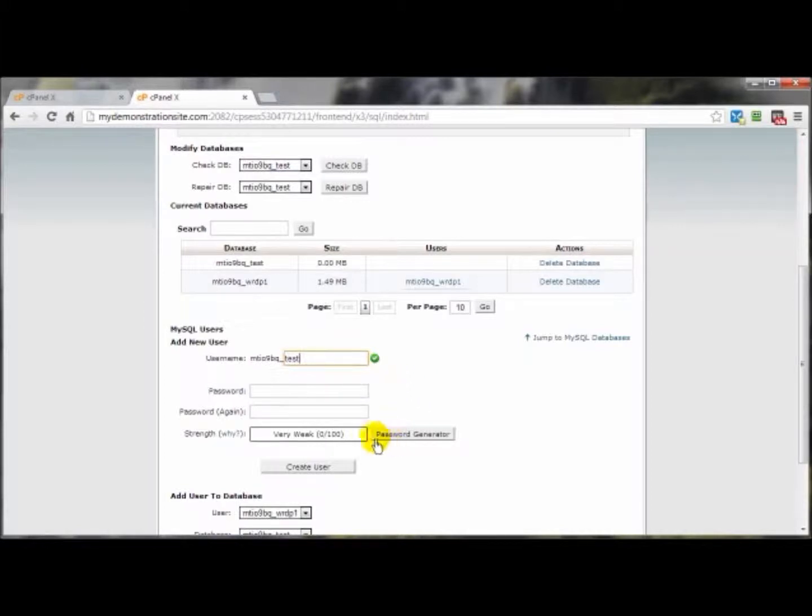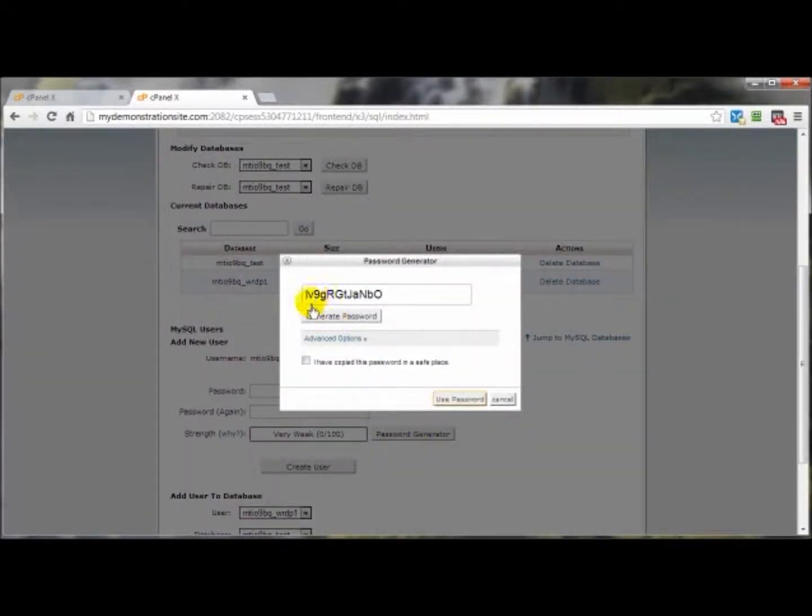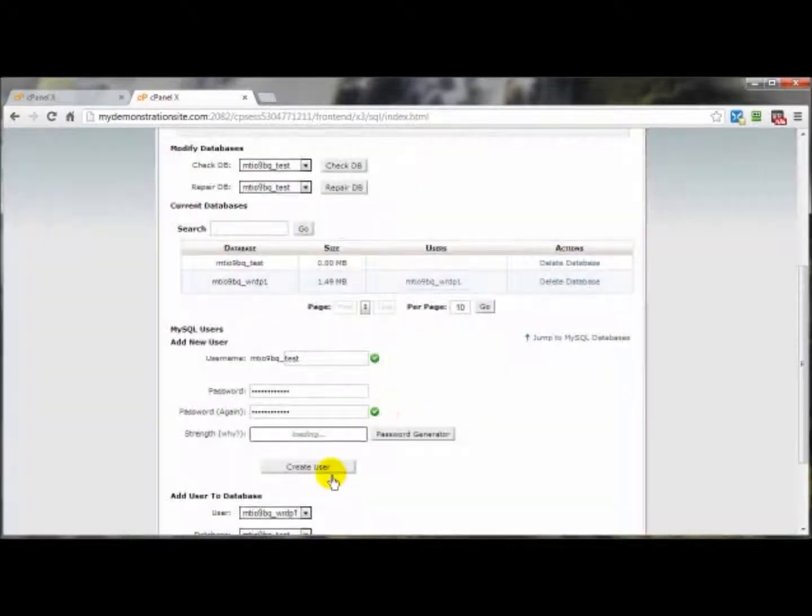So, coming on down here, I want to give the username a name. And I always use the password generator to create a very strong password. So let's just click on that, and if I'm not happy with that one, which I don't know why I wouldn't be, but if I wasn't, then I can click on this to generate a new one until I was happy with a nice, hard to guess password. Copy that into my clipboard, check that box there, click on Use Password, and it tells you right there you've got a 100 by 100 very strong password.